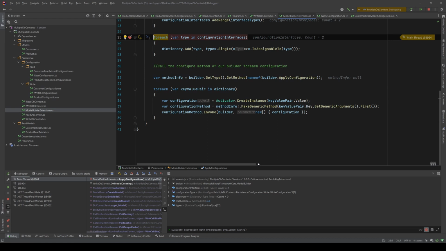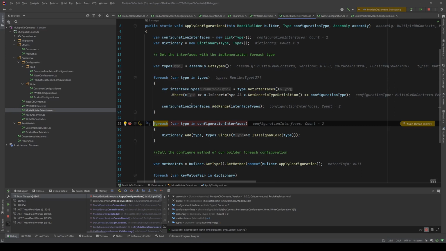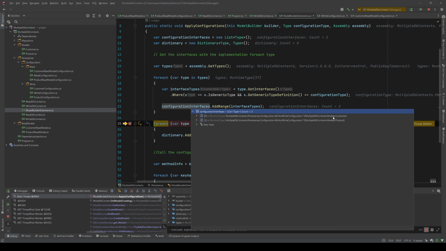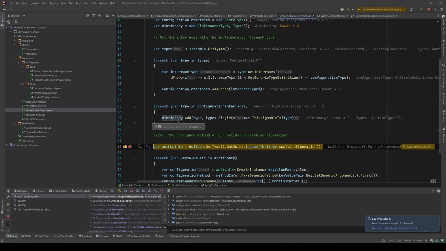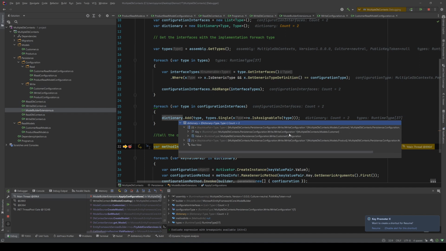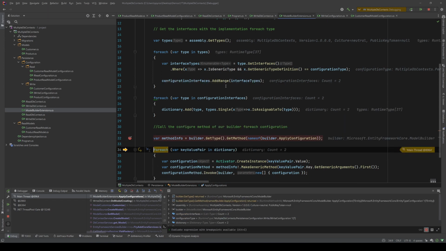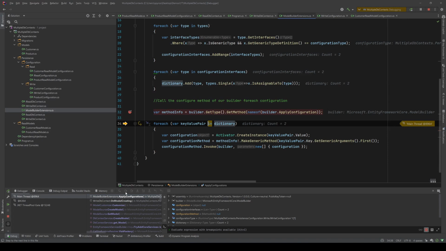Okay, we hit our breakpoint. As you can see, the configuration type is the IWriteConfiguration, and in here in our configuration interfaces, as you can see, we already have our IWriteConfiguration of Customer and our IWriteConfiguration of Product. Now we'll also take the implementation, so let's hit continue, and now in our dictionary we have first an IWriteConfiguration of Customer and the CustomerConfiguration, and then the IWriteConfiguration of Product and the ProductConfiguration. Let's step over. Now our MethodInfo is the ApplyConfiguration method, and now let's iterate through our dictionary.